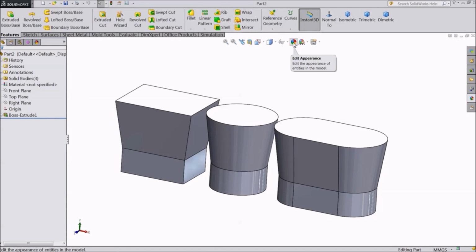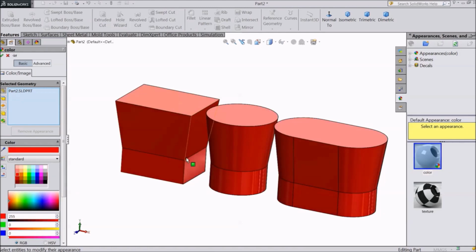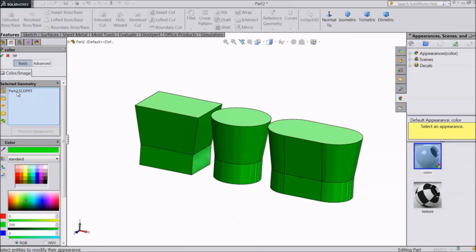Here we can find the Edit Appearance icon. Just click it, and a window will open. Here the part is selected. Now we will choose a color. Let's choose red. See, orange, yellow, blue, green, black. This is how we color the entire part.